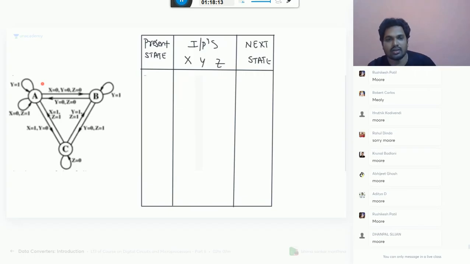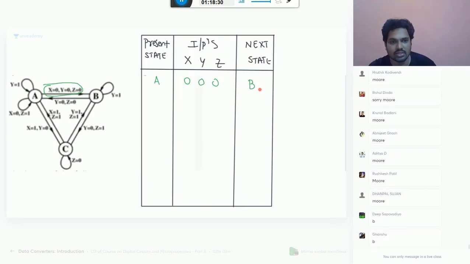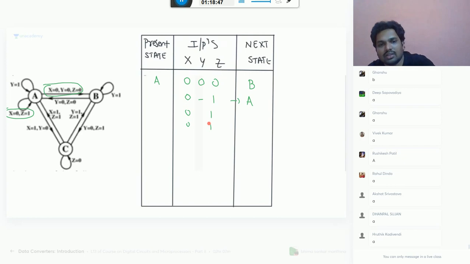Very good. So listen here. Let's do the analysis. Your present state is A. According to this figure, looking at outgoing lines only, if X, Y, Z are all zeros, what is the next state? B. Next, if X, Z are 0, 1 and Y can be anything, what is the next state? It will go to A only. Y can be anything, so take 0 or 1; in both cases, the next state is A.